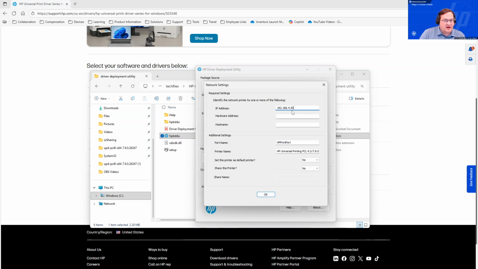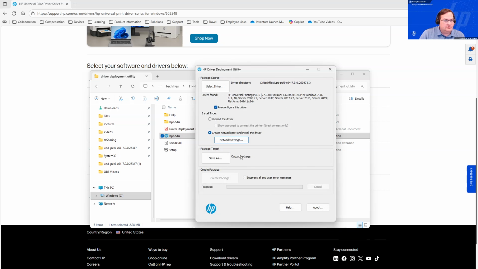So I'm going to use the IP address, but you can also use the host name to identify the printer. You can name the port. I'll just leave it at HP Print Port, and then we'll choose a printer name. In this case, I'm going to call it HP DDU, that's driver deployment utility test. You can also set this as the default and set up a share if you want to, but I'm not going to do either of those in this video. So I'll push OK.